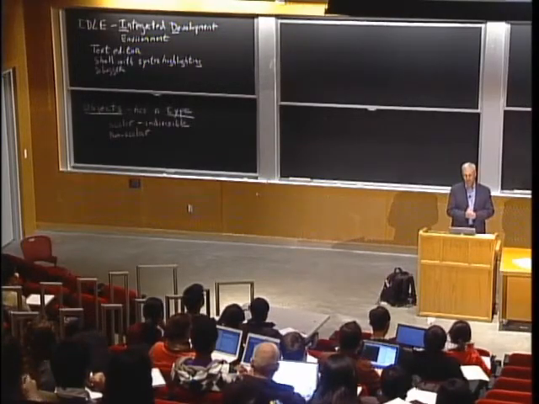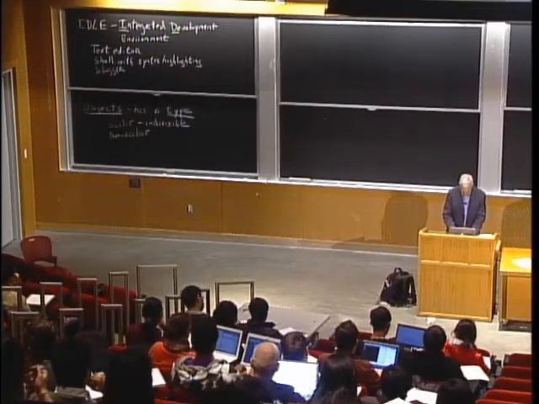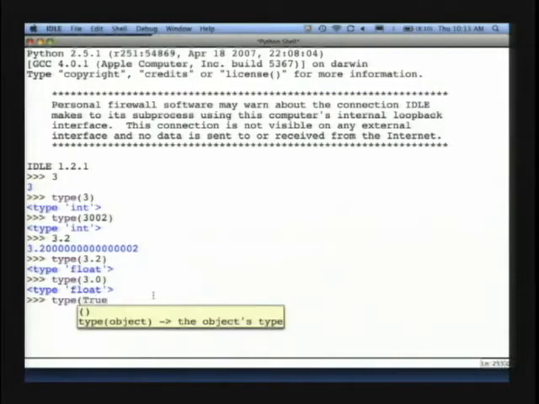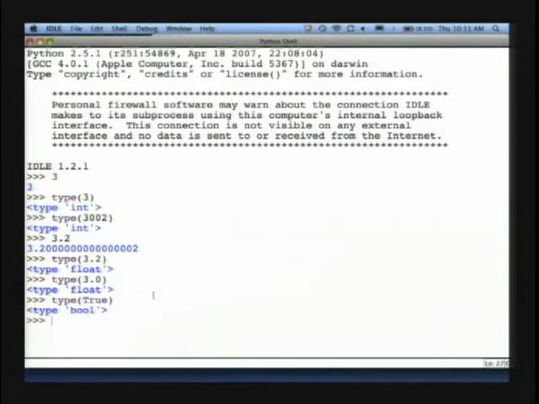There's Booleans, a nice scalar type, of which there are only 2 values. One of them is true. And what do you think the other Boolean value is?